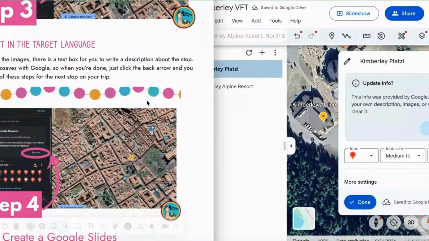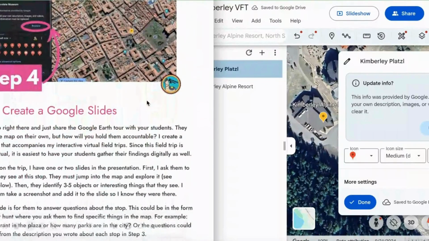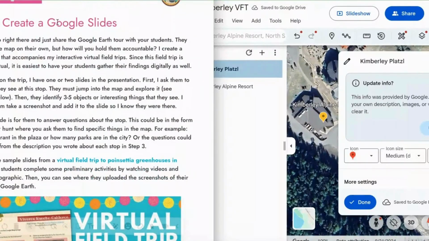So our next step would be to add the text in the target language. Learning Llama is a Spanish teacher, so it makes sense that she would want to switch hers over into Spanish. We don't have to do that today. She suggests creating a Google Slides. So at this point, she asks the question, they can explore the map on their own, but how will you hold them accountable? So this is the part where you could have them go on a virtual scavenger hunt.